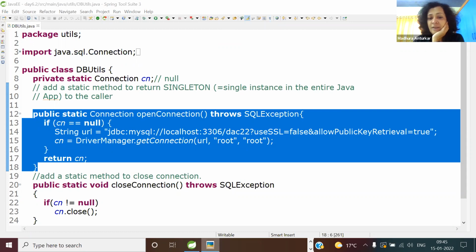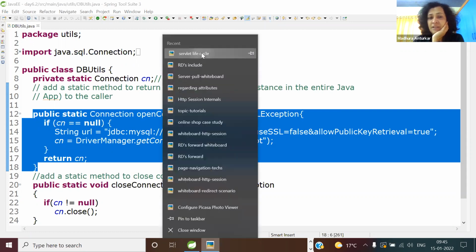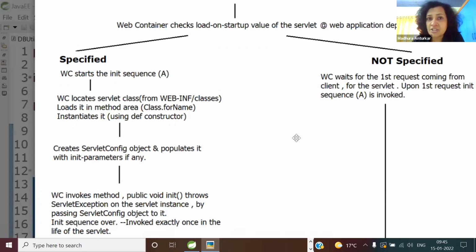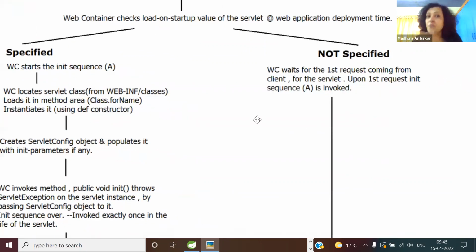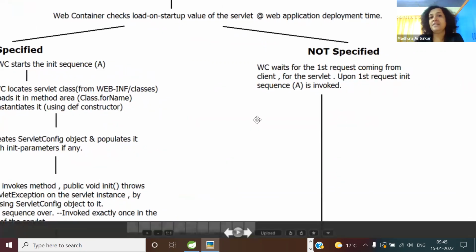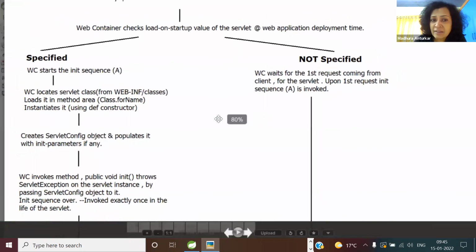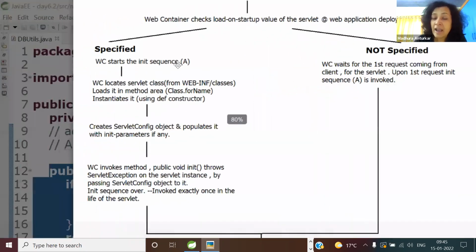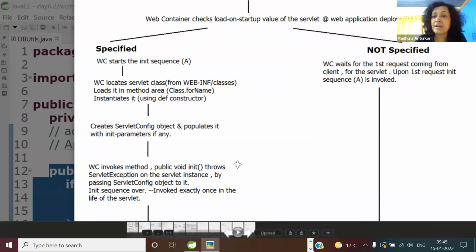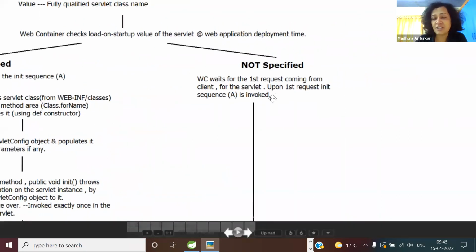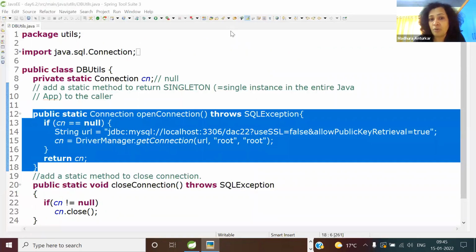Not getting the answer. I think the problem is again with English. The answer is zero change. The only thing that changes is when it gets called. When was it getting called in sequence A? At the deployment time. The same initialization sequence will get called when? After the first request.